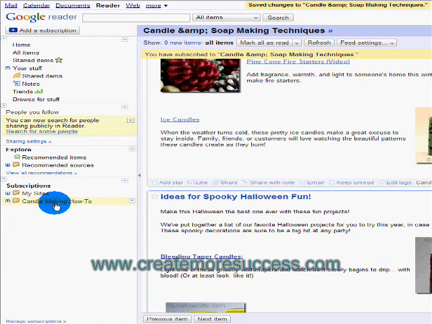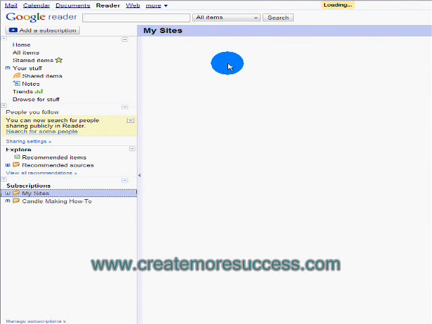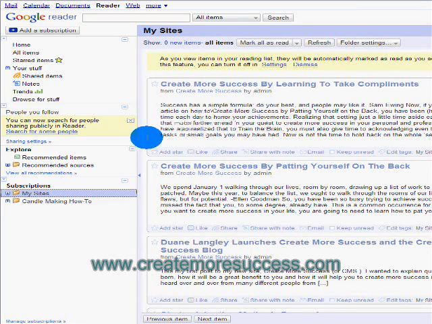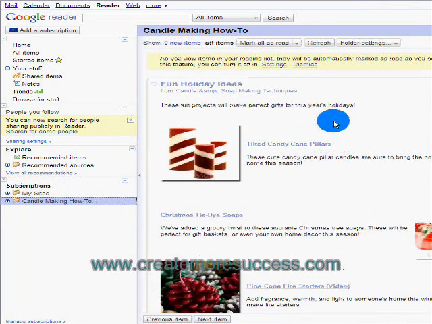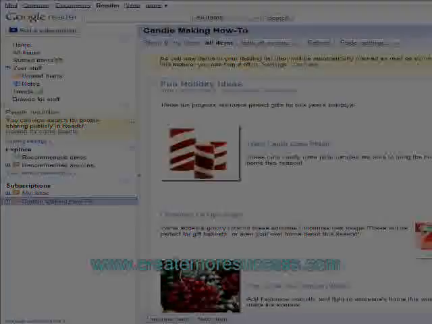Fantastic. So when we're here with the subscriptions, we can just go through and click on the folder and see the different things that are in the folder. They will all appear here, which right now is just one. And the same thing with the candle making how to. They will all appear here, feed after feed. Great, great stuff. So let's go back over to Google and let's get ourselves another RSS feed.